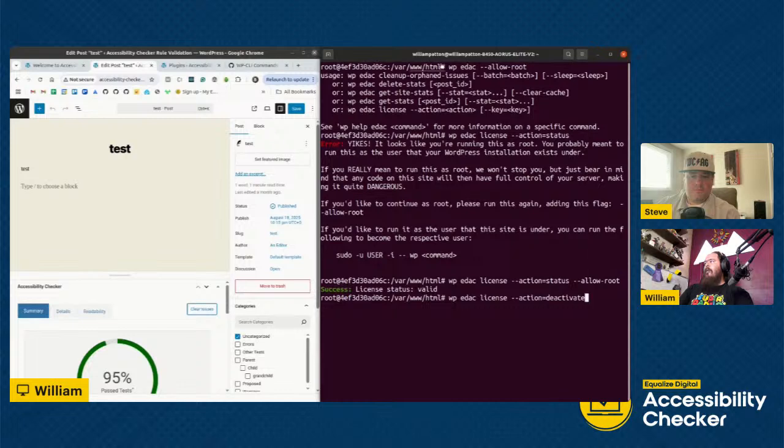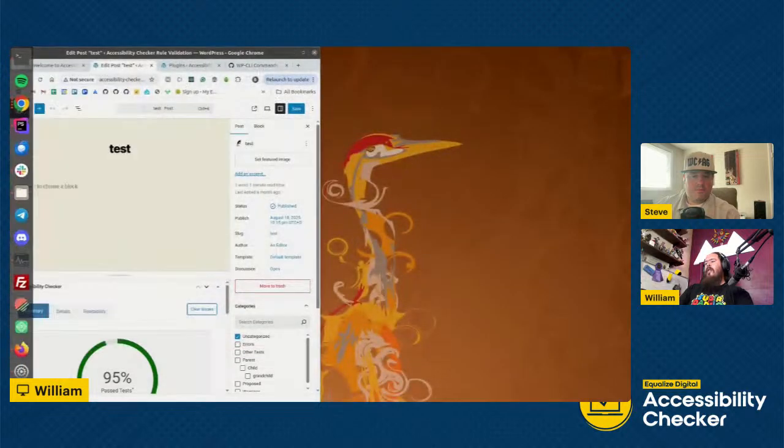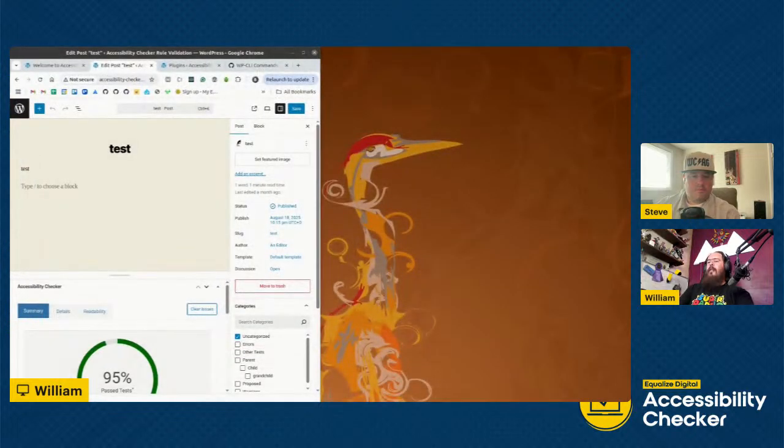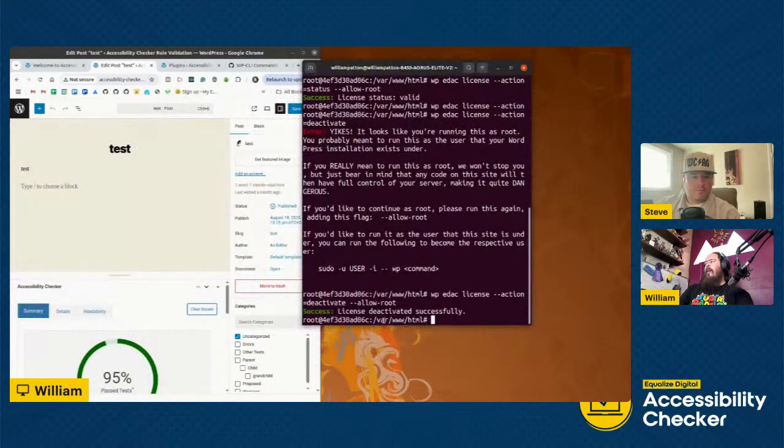I'm going to pull this off the screen just for a second to make sure that it doesn't list the key. I don't think that deactivate does list the key. It doesn't, so I'll pull this back over. We have a success message, and it says license deactivated successfully.